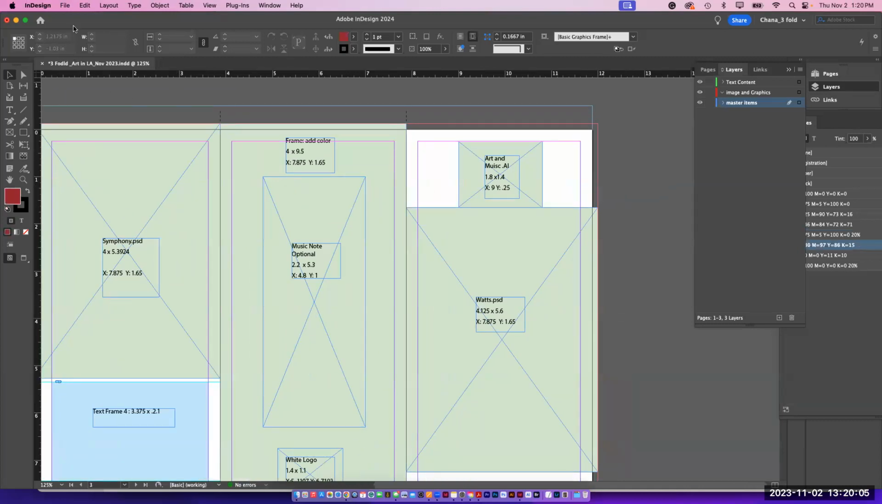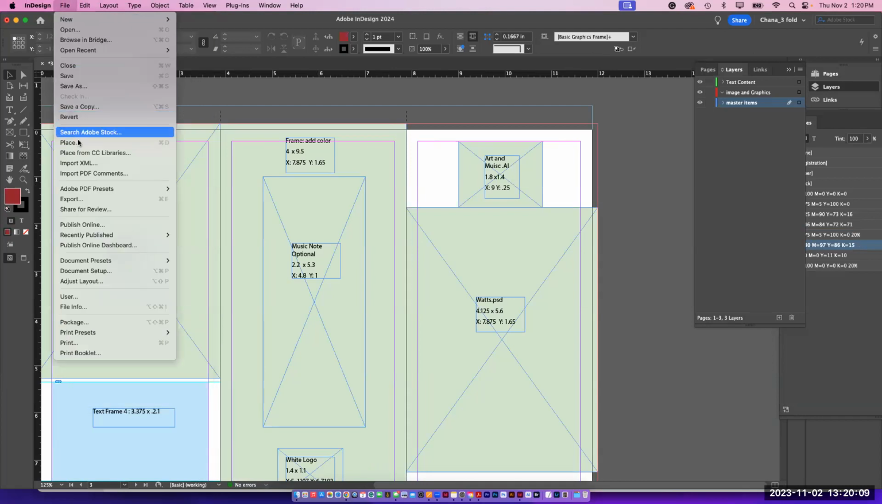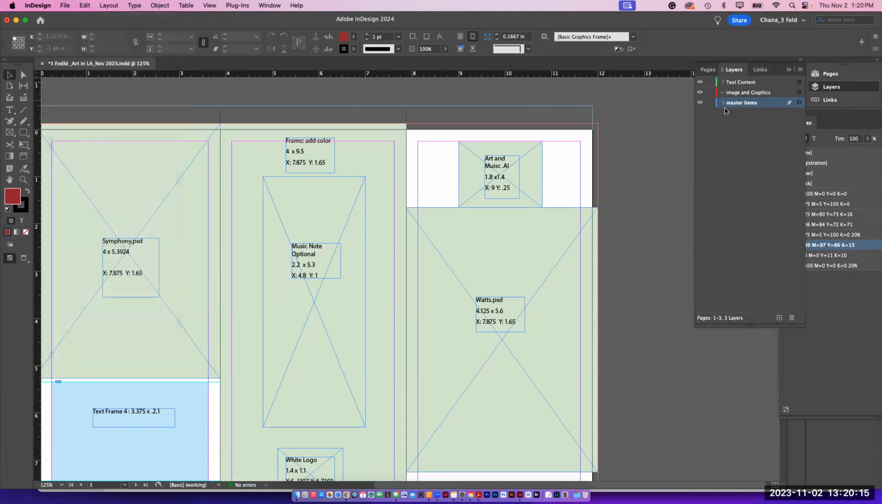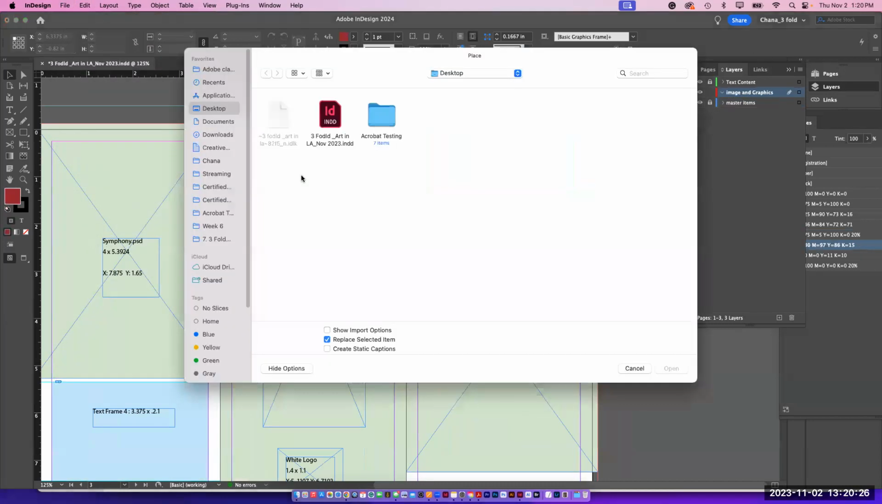I'm going to go to File, and I'm going to go to Place, and the shortcut for it is Command D. I don't want to put it in the master. I don't want to put it in the text contents. So I'm going to do images and graphics. Command or Control D, and it is taking me to the area where I want to put stuff.